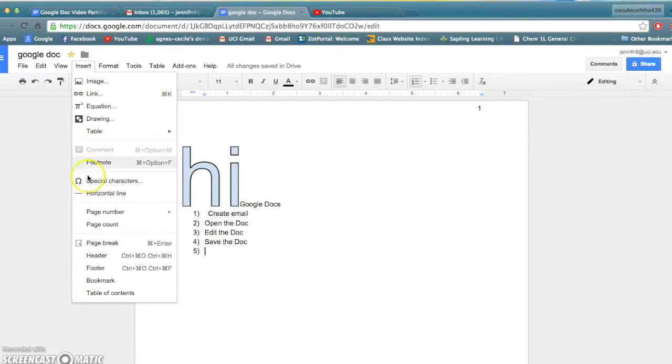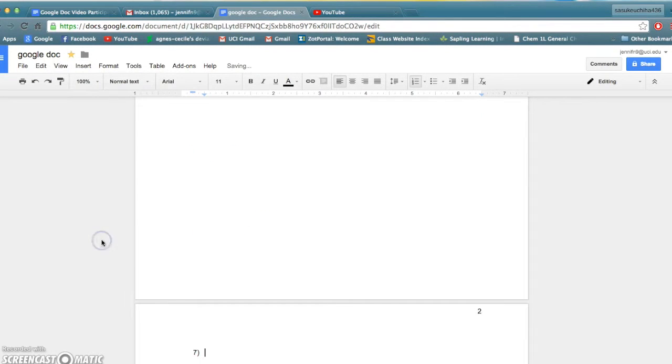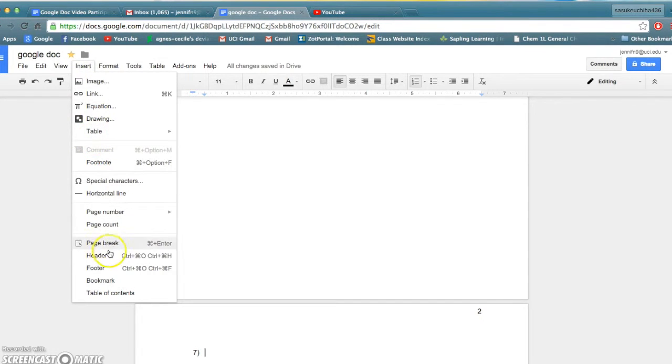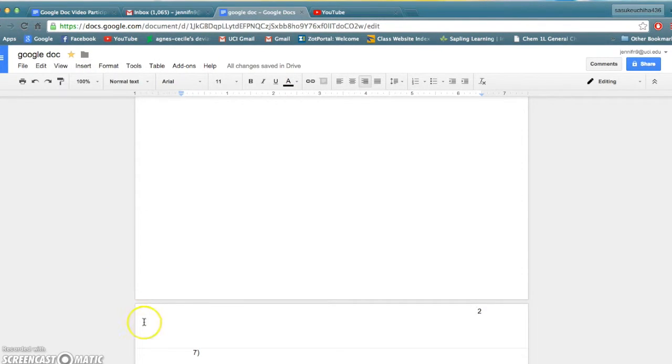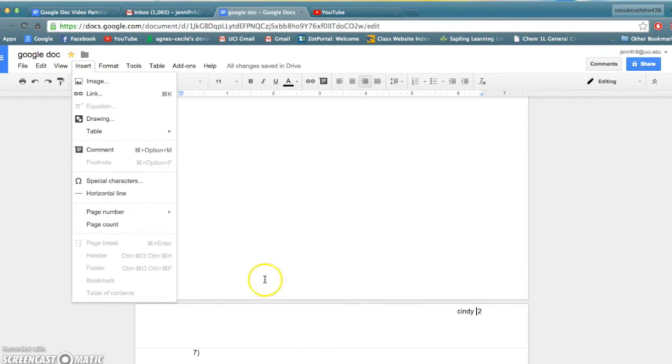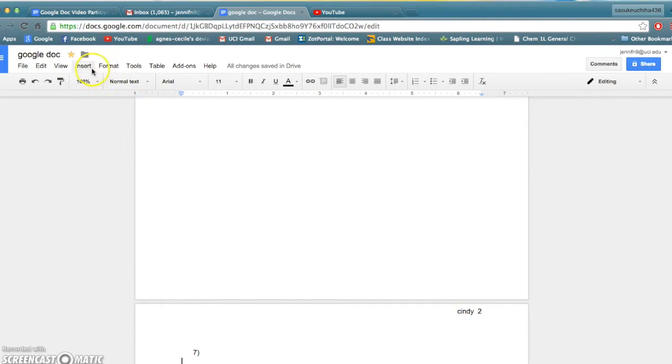Also under insert, you have page break, so if you want to add an additional page, you can click on it and it'll make a separate page. And then you can also add a header. So here you can add like your name if you want. And then you can also add a footer if you click here, and it'll go to the bottom of the page. And you can also add whatever you wish there.